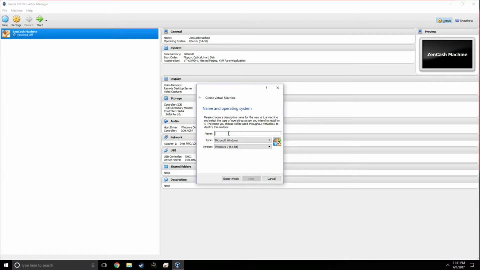After that, you're gonna name your machine whatever name you want to call it. I called mine Zen Cash machine. For the type, you're gonna click Linux, version Ubuntu 64-bit, and then hit next. We'll give ourselves 4 gigs of RAM. You should be fine with 2, but why not? I have plenty to spare.